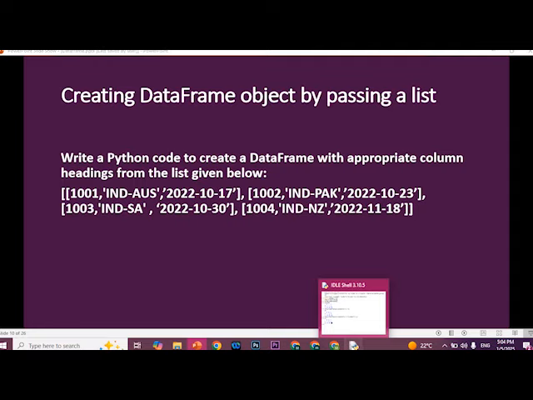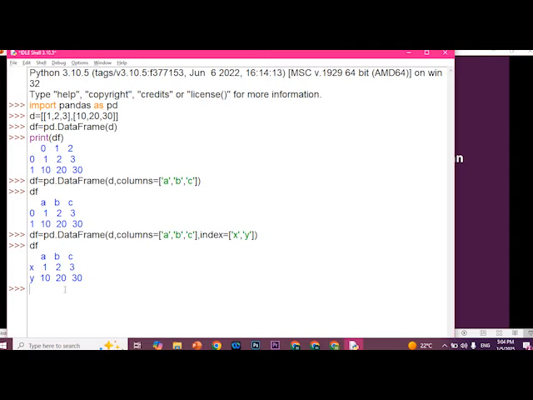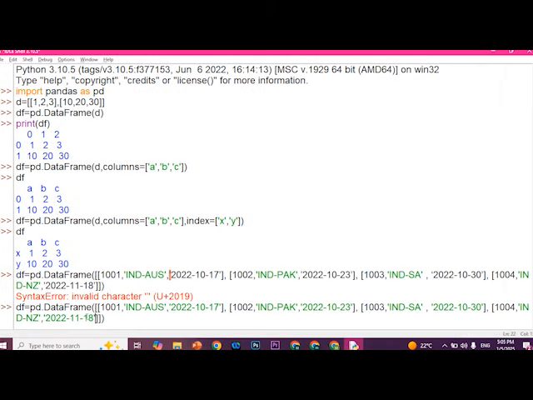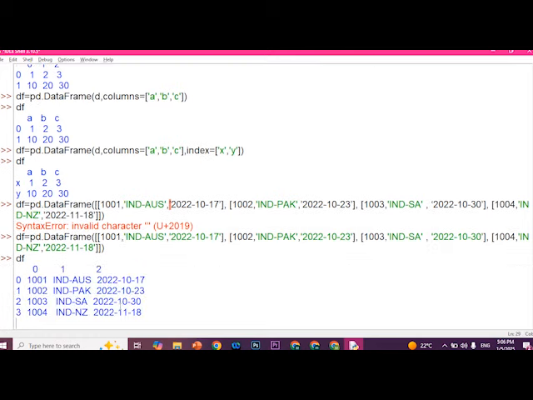Now how to create this? df equal pd dot DataFrame. Inside the data frame function we have to pass this list. Now the data frame is created, but see what is the column index? It is 0, 1, 2.